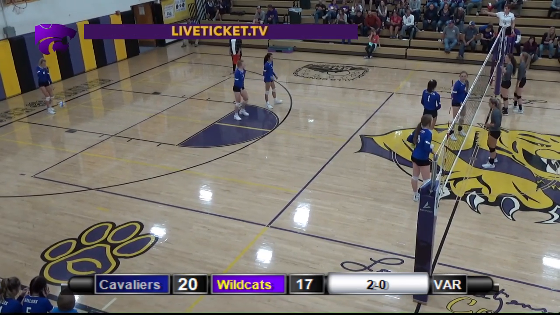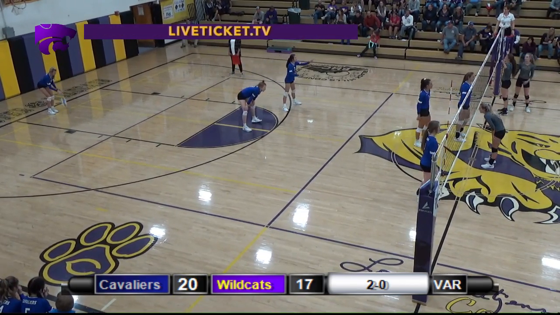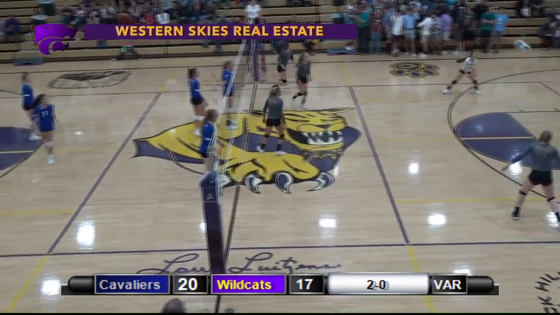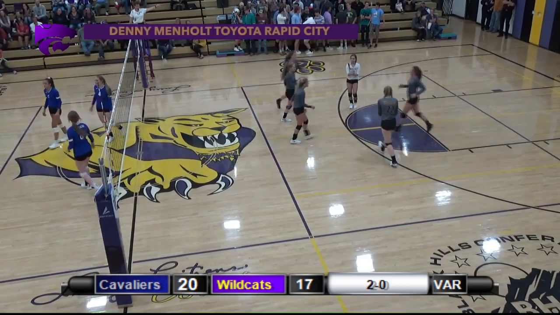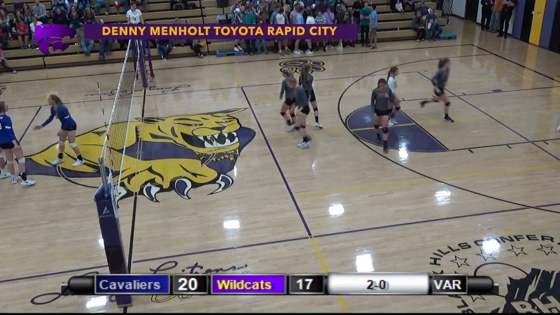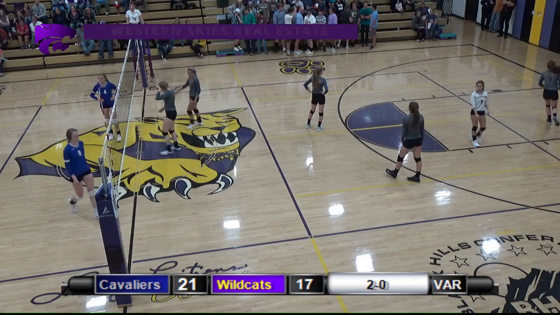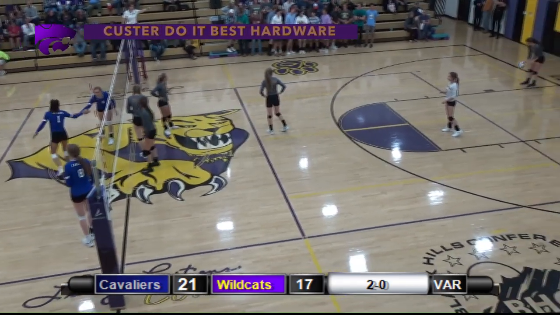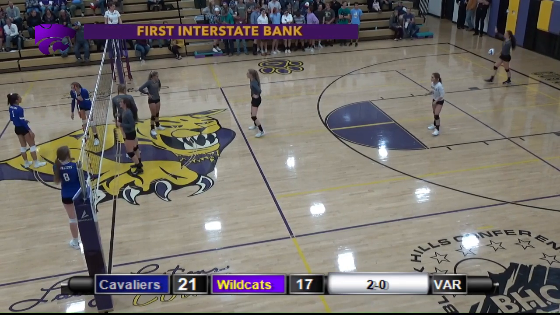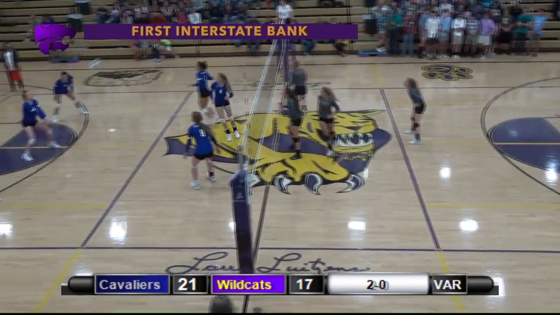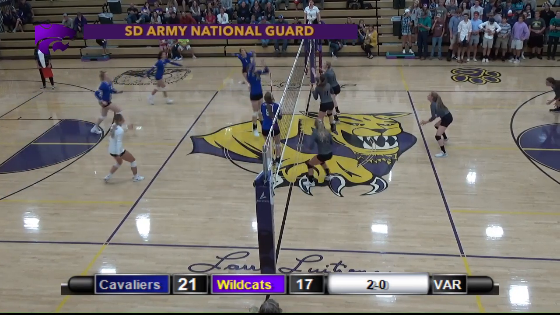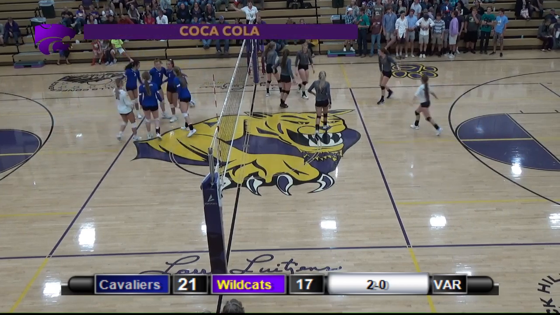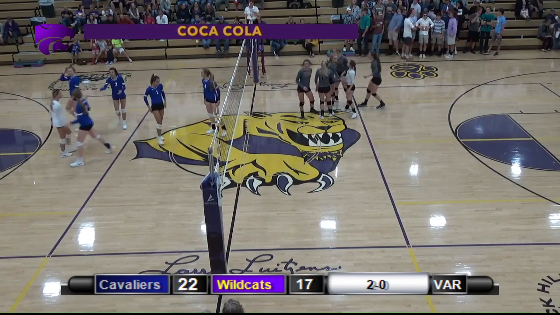Ross serving for the Cavaliers. And it's out barely. Galke watched it closely going out and hoping it was going to go all the way out. Timmer puts it up. Mathis. Wildcats. I think if they'd have let it go, it would have been out of bounds.